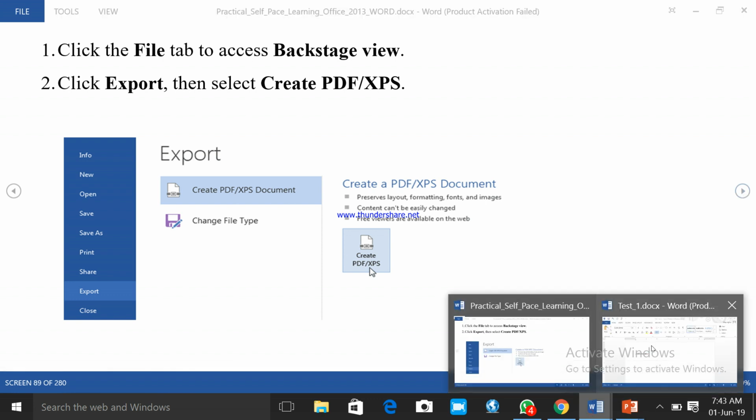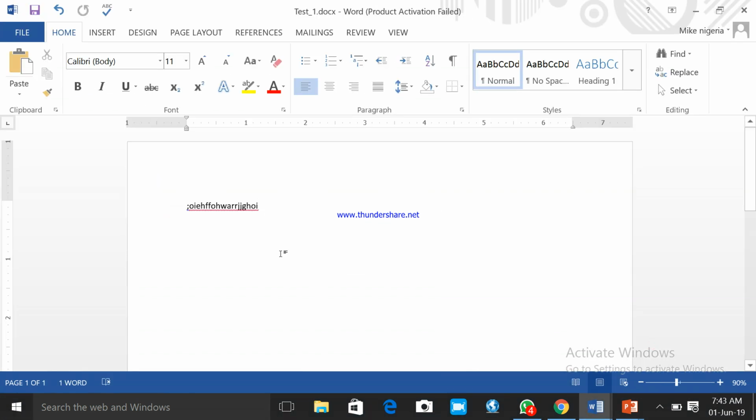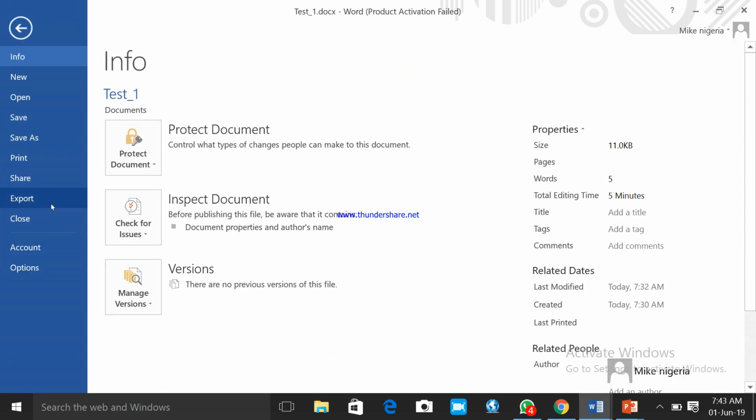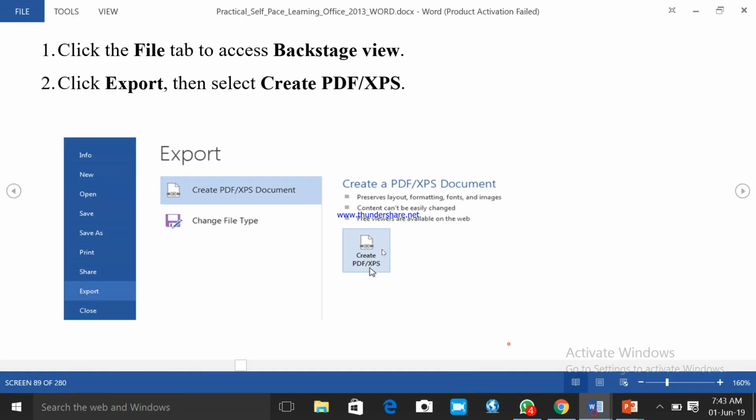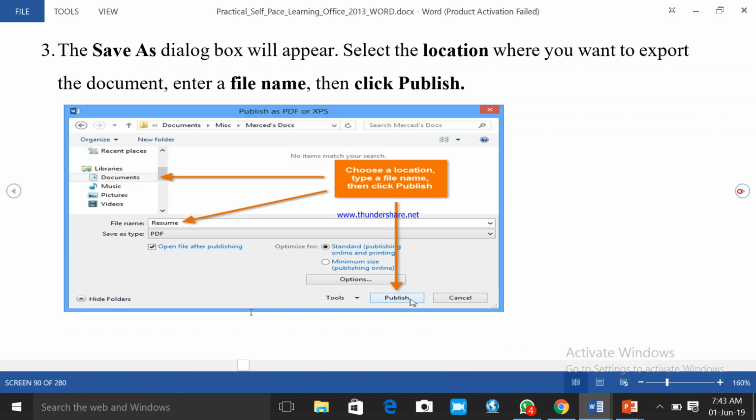This is the Word document that we have. You type your work. You want to export this as PDF, you go to the File tab to take you to the Backstage. Click Export. Now you can see Create PDF or XPS. This is it. Now, the Save As dialog will appear. Select the location where you want to save the document, enter a file name, then click what? Publish. You select where you want to save it, you give it a file name, and then you click Publish.